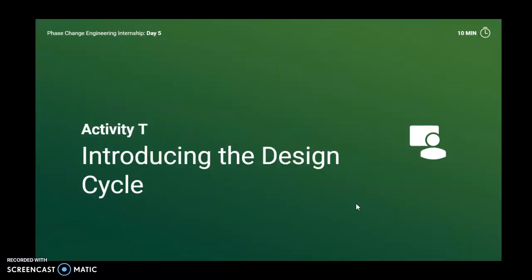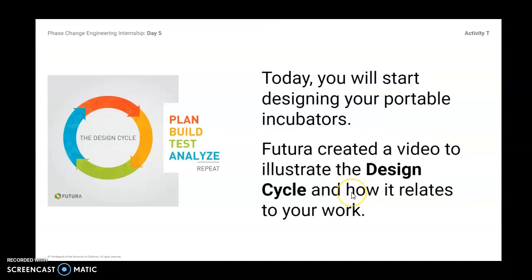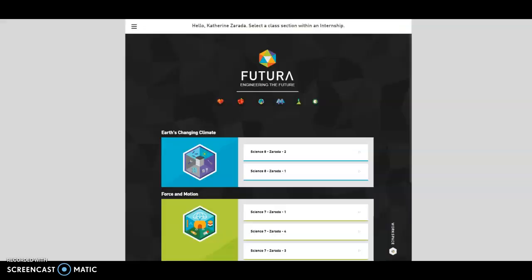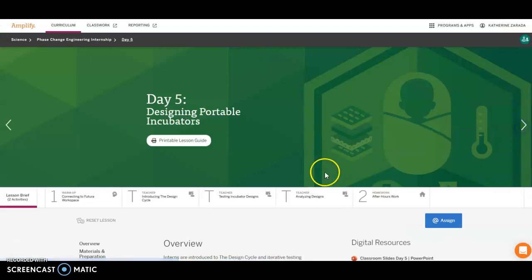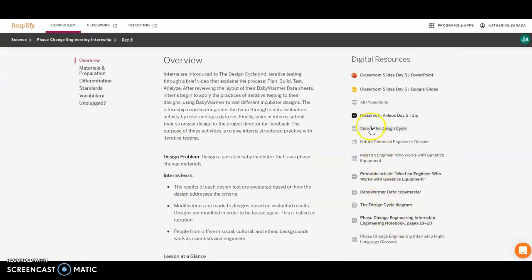All right, activity 2, introducing the design cycle. Okay, so today you're going to start designing your portable incubators. Futura created a video to illustrate the design cycle and how it relates to your work. So you're going to hop into Amplify. I've got a couple things up here, so let me get to the right place. You're going to hop into Amplify Day 5, and you are going to scroll down to the video, the design cycle. So pause the video here right now, go to Day 5, and watch this video.